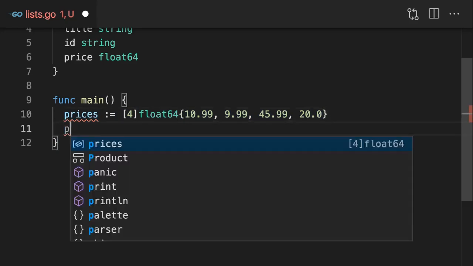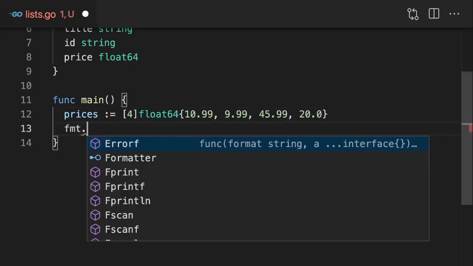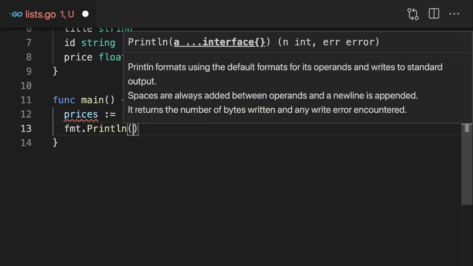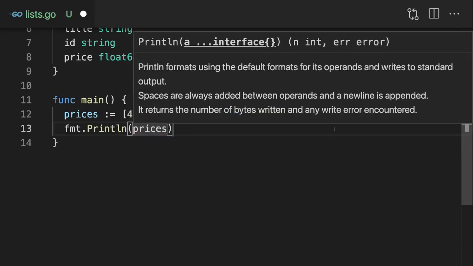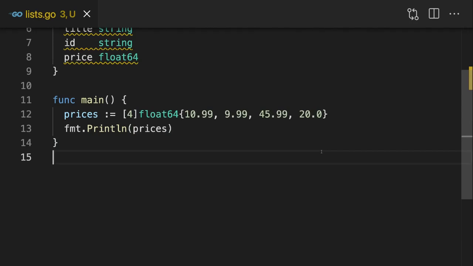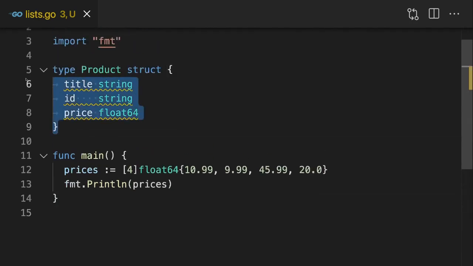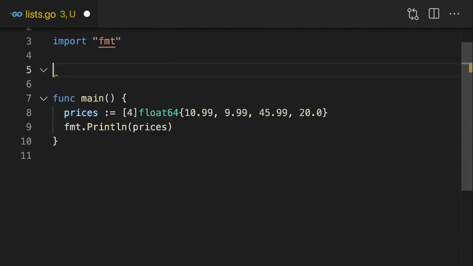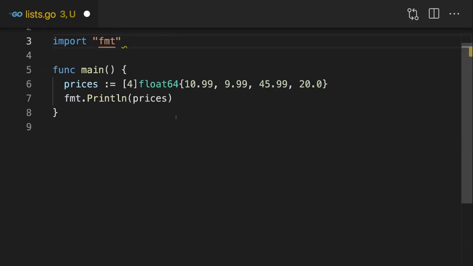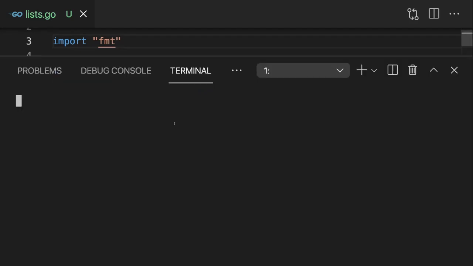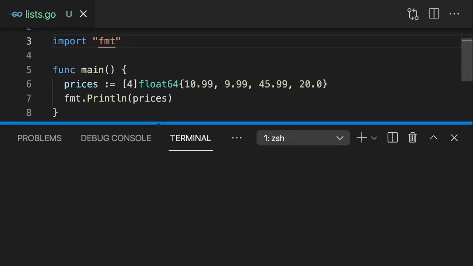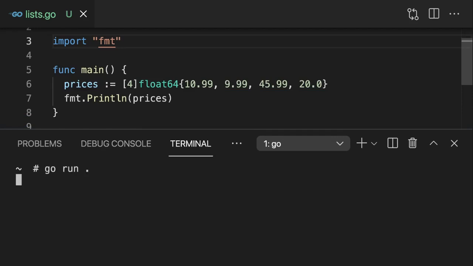Let's take a look at what we created here by using the format package and calling the Println function, to which I then pass prices. And now we're not using this struct anywhere, so therefore I'll get rid of that since it was only there for demo purposes anyways. Now with that array created, if we open that terminal here, if we run our module, we get that list of data output here. And that's how we can create such a list of data.